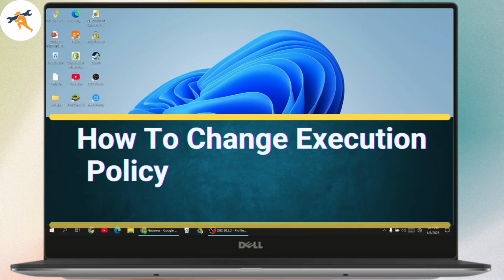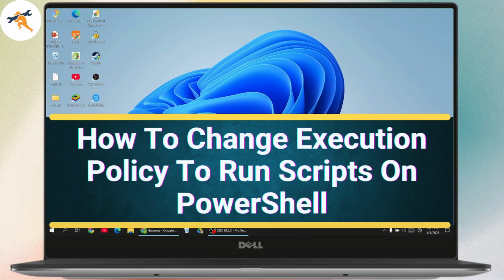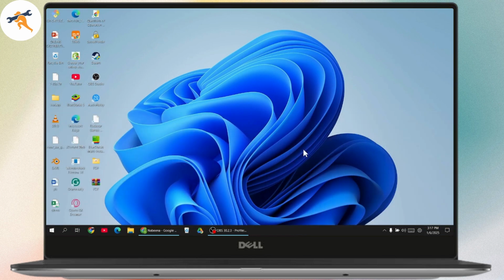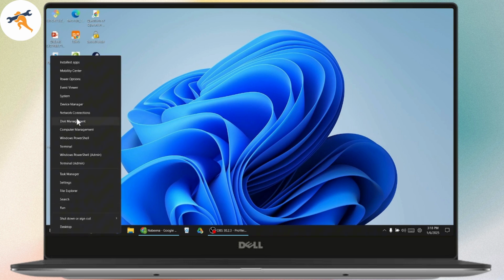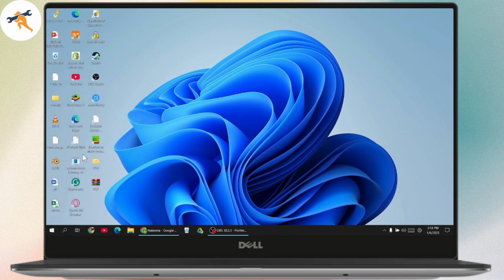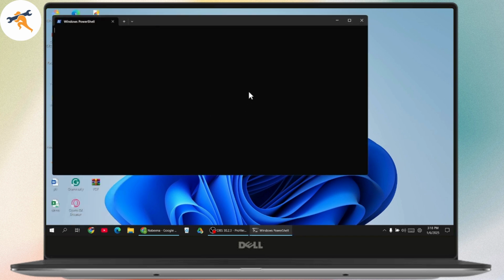How to change execution policy to run scripts on PowerShell. So if you want to change your execution policy to run scripts on PowerShell, then what you need to do is first you need to open up your PowerShell. So go with Windows PowerShell, run it as an admin, and you will get this kind of interface.